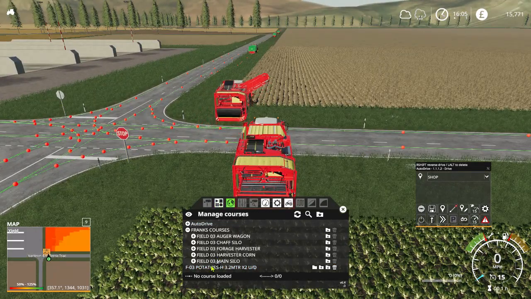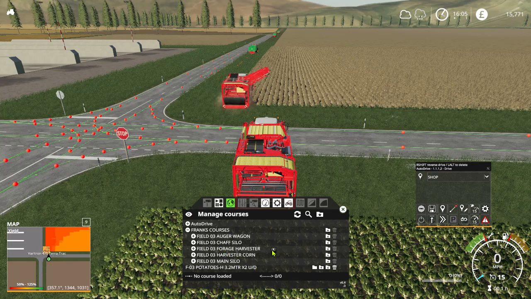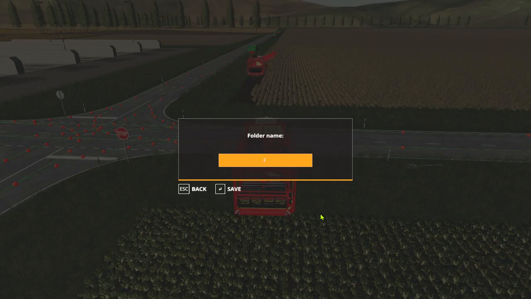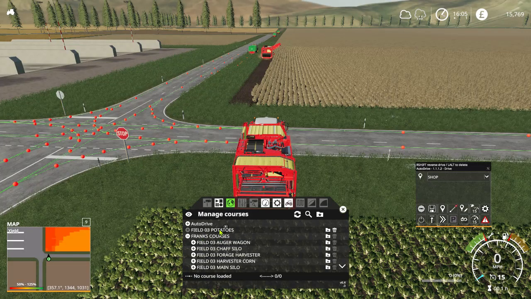And you go down here, while we're here, we'll set up a category. These are all my categories. This is the main category, course generation, and these are the subcategories. We'll make up a subcategory now, which is field 3, and it's potatoes. Save that. There's your subcategory.